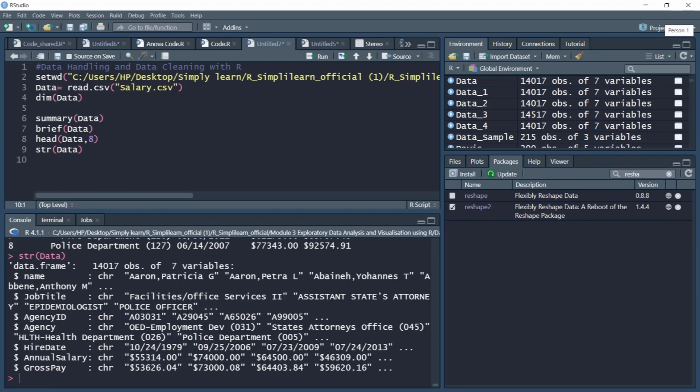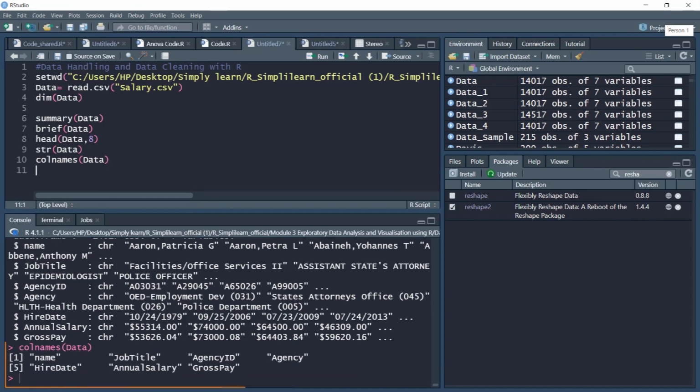It will give you the names of variables, their nature, which is character, or numeric if it is, all the variables we can see here, gross pay, annual salary, and so on. So we get the names of the data. You can also check the column names. So simply by writing colnames, you can check all the column names that are there. So you can see there are 7 columns: name, job title, agency ID, and so on up till gross pay.